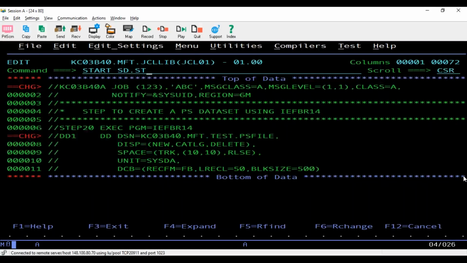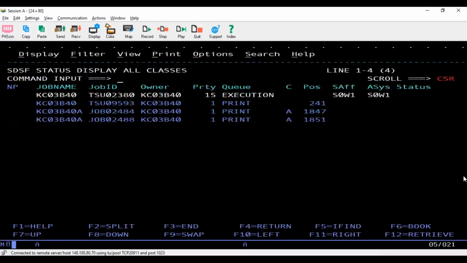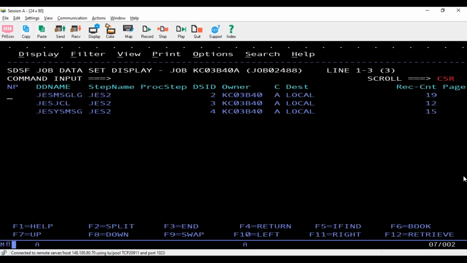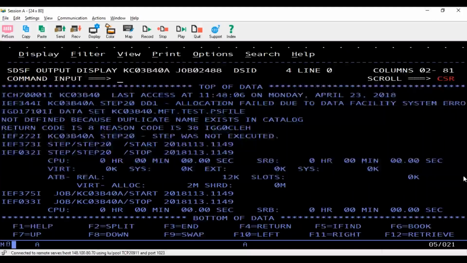Go to this spool. Go to the last job. Go to the third log. See, allocation failed because duplicate dataset name exists, correct? It is because the dataset is existing with that name. You cannot create another dataset with the same name. Now, if you want to allocate with the same name, either you have to delete the existing dataset or rename it, correct?